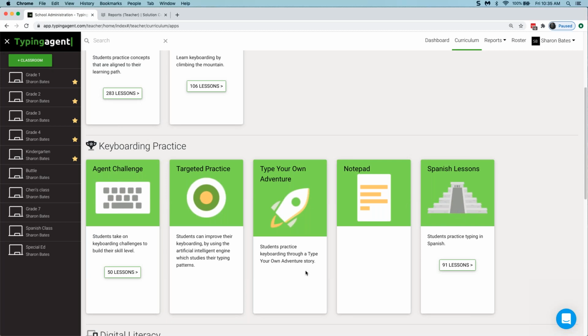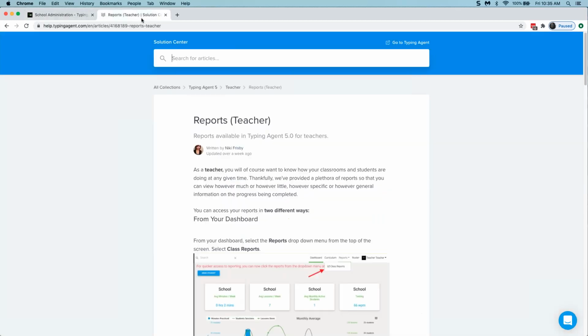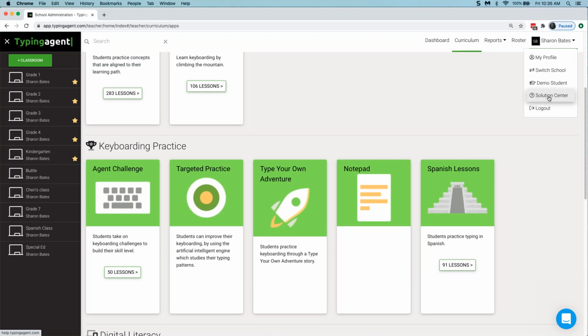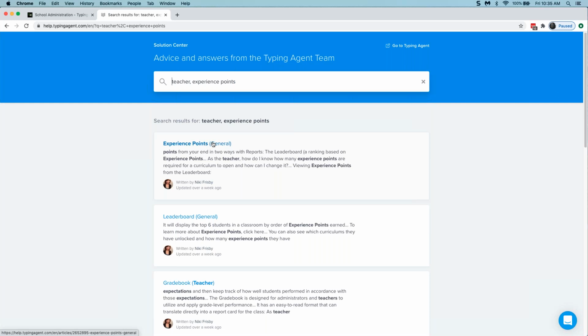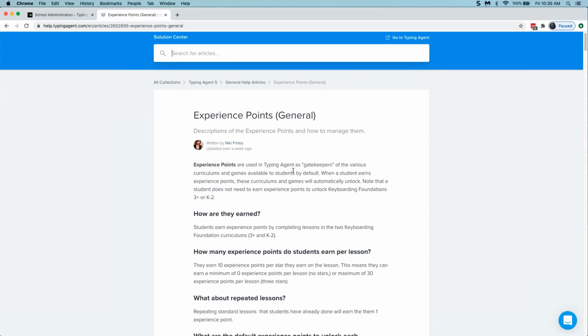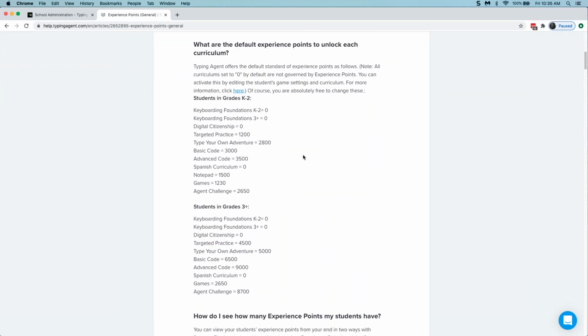Should you ever want to find out when we will open these up for your students, just go to the Solution Center, and I should show you again. Go there, click Solution Center, and I will put teacher because that's my role, and I will put experience points because that's my keyword. And notice it will come up either as teacher or general. I can click on experience points and you will have an article that details this.